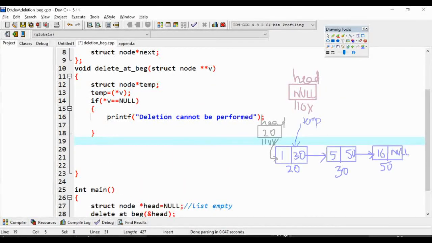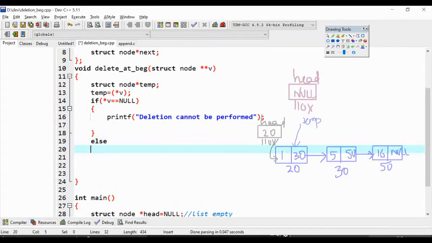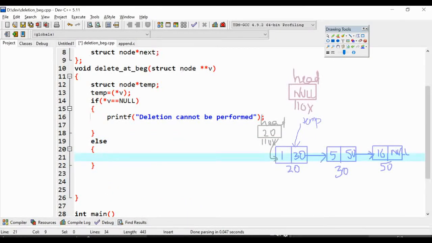Let us now write the else case. So in the else case, we'll assume there are n number of nodes that are already present in the linked list and we are supposed to delete the first node. That deletion is very simple. As temp is now pointing to the first node, we'll just assign temp of next, which is nothing but 30, to the content of head. The content of head is content of v. We'll just assign this.